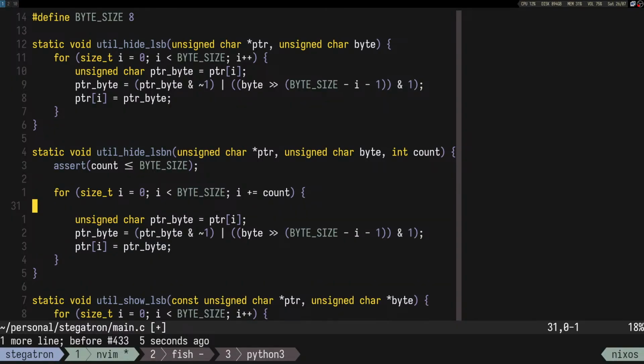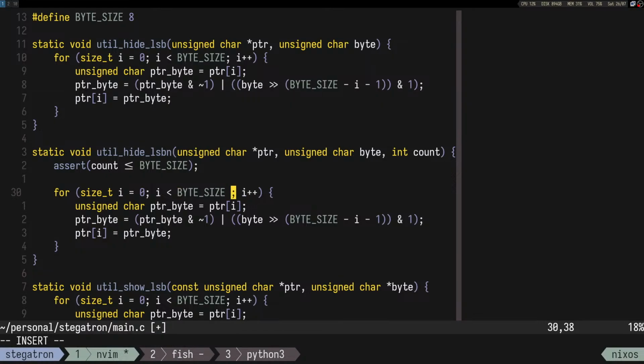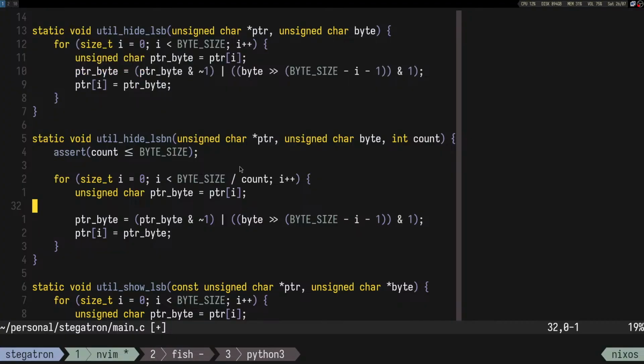Although maybe we want to do it like byte size divided by count. So we want to do it like this because let's keep i to be the index of the pointer because it's gonna make our lives easier. But it's basically iterating count items at a time instead of only one. And that basically tells us that instead of fanning out a byte into 8 other bytes, we are fanning it out into 8 divided by something. So if count is 2, we are fanning out 1 byte into 4 other bytes.